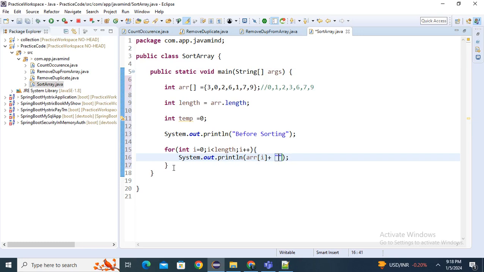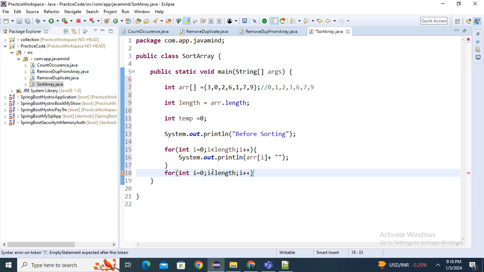So now, after sorting, how will we check? That's the main thing. We need to take a comparison, so we'll have to take two for loops. We are going to compare one index to another index. For that purpose, we take one for loop: for int I equals 0, I less than length, I plus plus. You know this very well. I'm not doing any miracle.